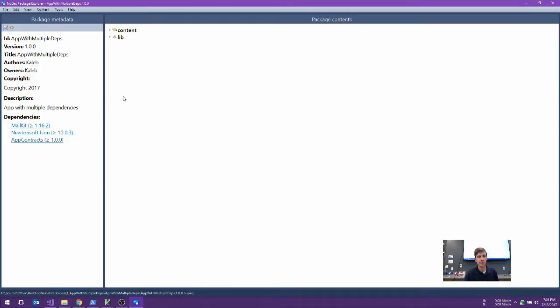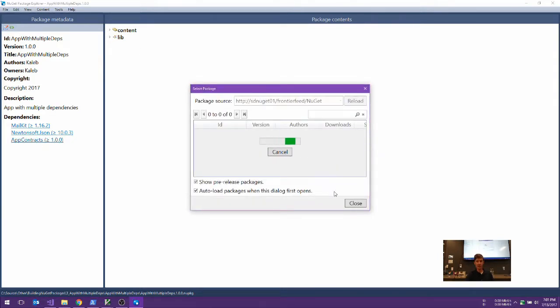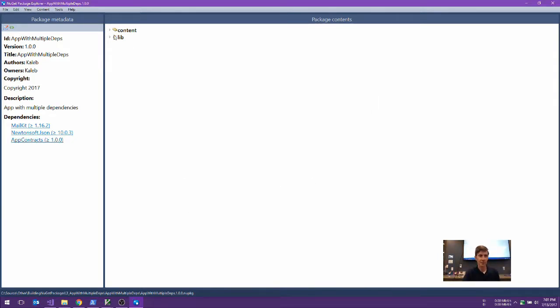And now you can see here we have app contracts as a NuGet dependency. Oops, it's trying to load it. I did not want to do that. Again, it's not present there, which is what we expected.